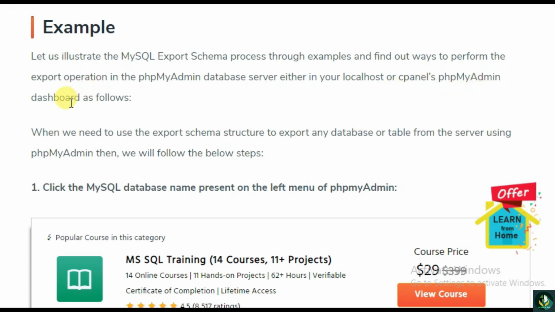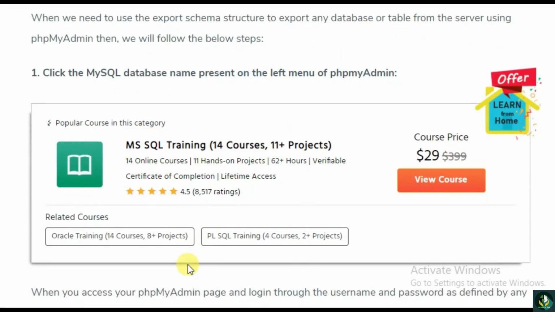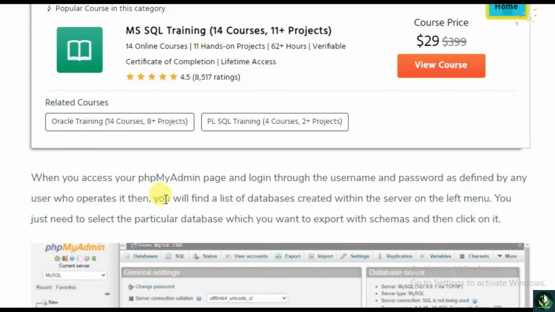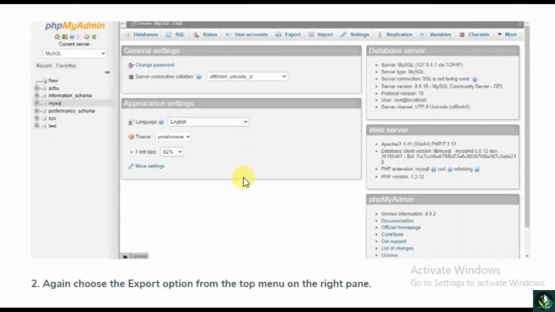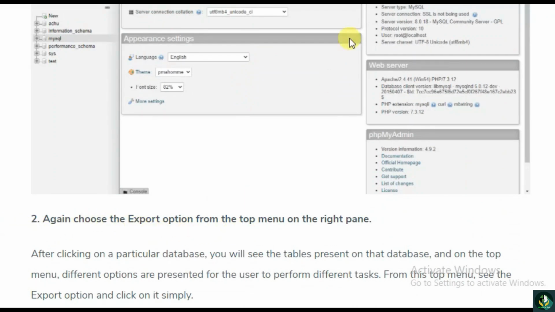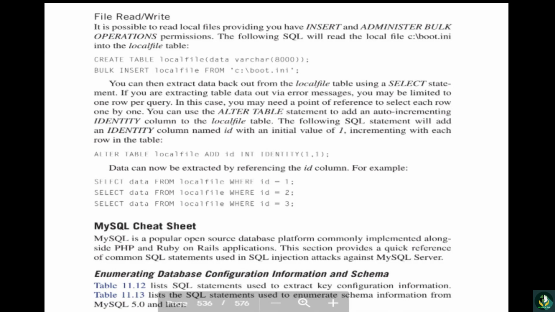This is an example, like when we need to use export schema structure to export any database or table from the server using phpMyAdmin, then we will follow these steps. When you access your phpMyAdmin page and log in through the username and password as defined by the user who operates it, you will find a list of databases created within the server, just like in the picture. Again, choose the export option, then you can find the value and data.